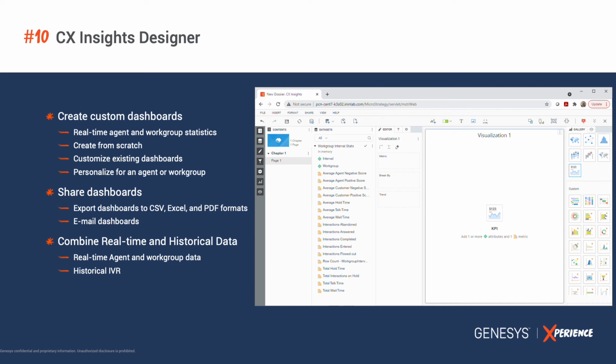Another great thing about the integration that we have is you can combine real-time and historical data all in one visualization. At the present time, we have currently available still the real-time agent and work group data stream, and also the historical IVR data. Now, many of you may not know that we've recently enhanced the historical IVR data that we capture. Right now, we're capturing down to the detailed level of all the nodes that an interaction goes through as a customer traverses through the IVR.